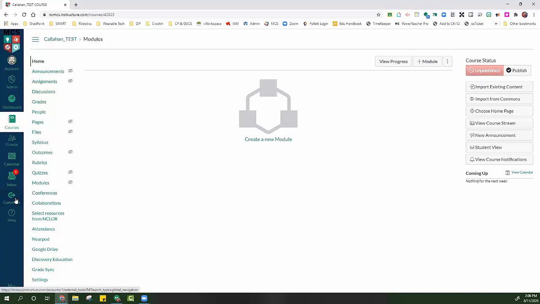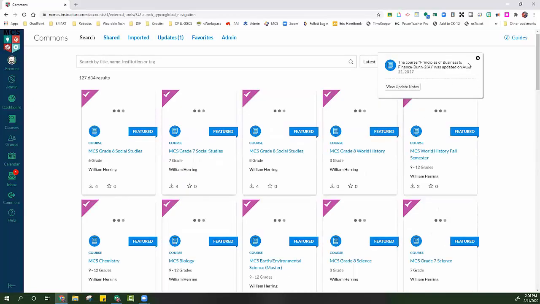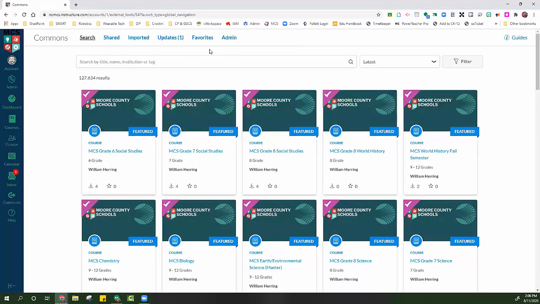So the curriculum and instruction department, the team has created some course shells and they've placed them in the Commons area. And the Commons is where you can go and find a lot of things that's shared in the Canvas community, but Moore County has like their own little hubs of items.